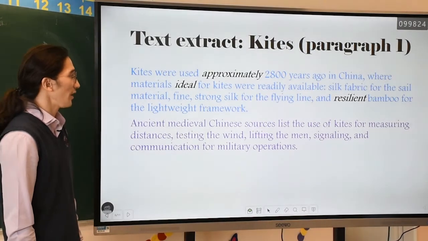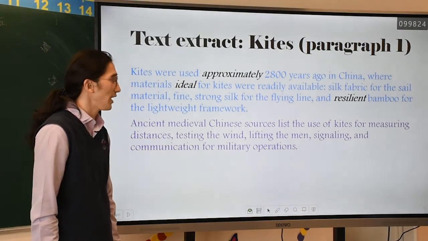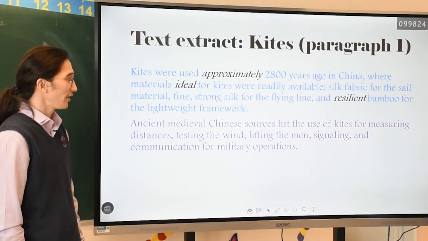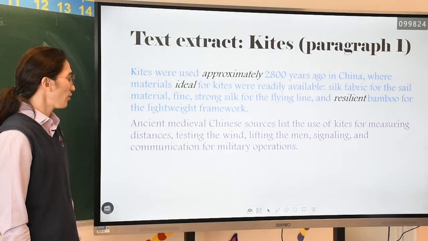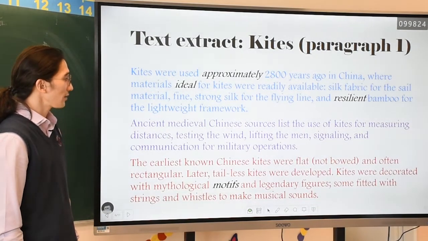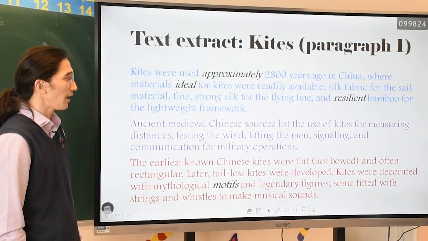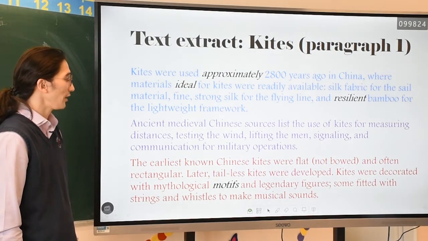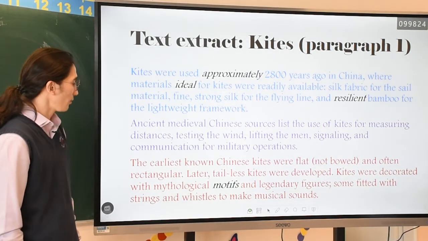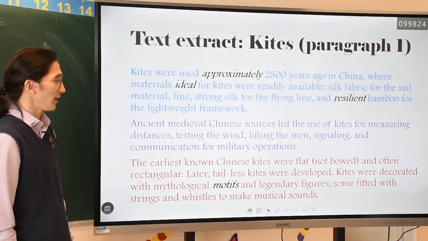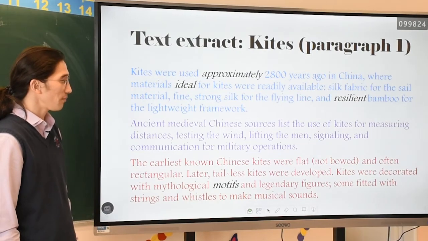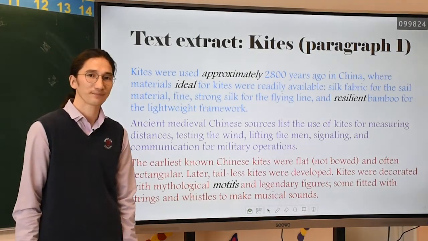Ancient medieval Chinese sources list the use of kites for measuring distances, testing the wind, lifting the man, signaling, and communication for military operations. The earliest known Chinese kites were flat, not bowed, and often rectangular. Later, tailless kites were developed. Kites were decorated with mythological motifs and legendary figures, some fitted with strings and whistles to make musical sounds.